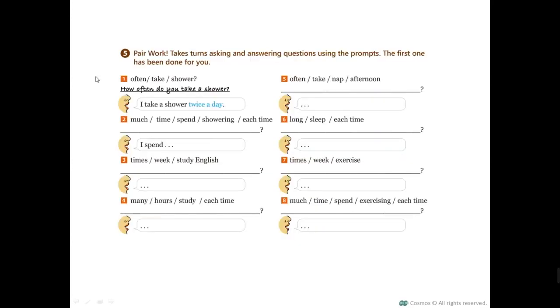Writing questions and answers to the sentences. Number 1 is often take a shower. So we can write, how often do you take a shower? I take a shower twice a day.